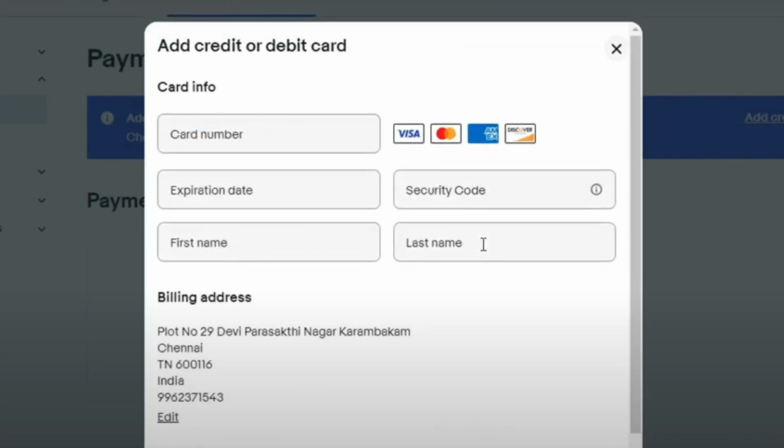At this stage, all you need to do is enter the details of your Wise debit card that includes your card number, expiration date, and security code. Once you've filled in the information, click Continue to save the changes. And that's it. Your Wise account is now successfully linked to eBay through your Wise debit card.